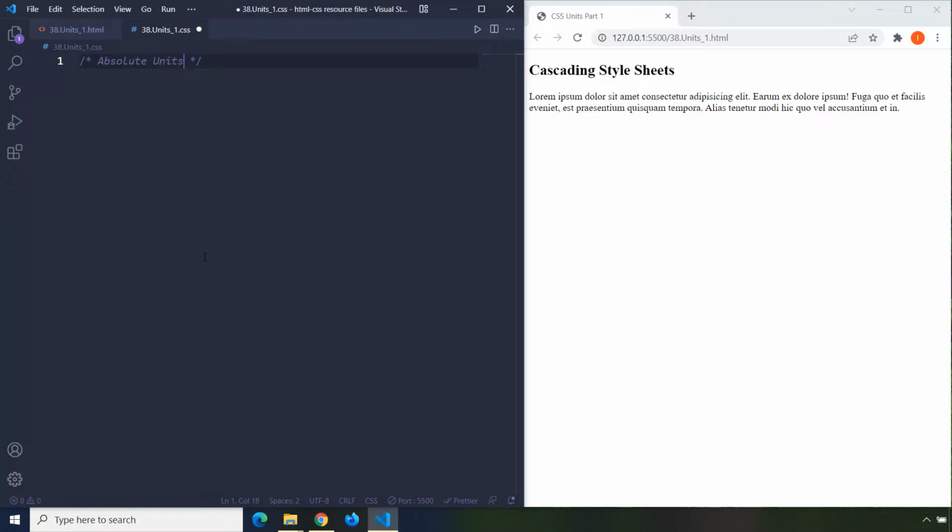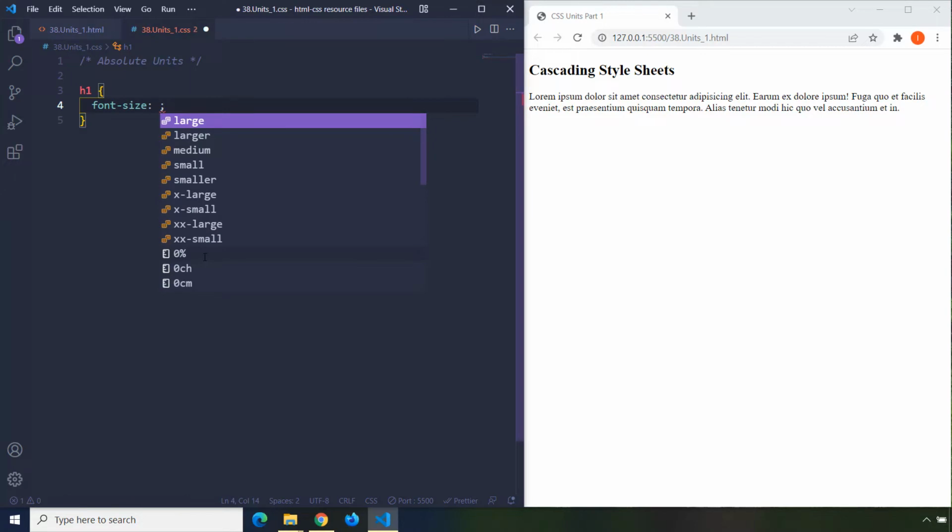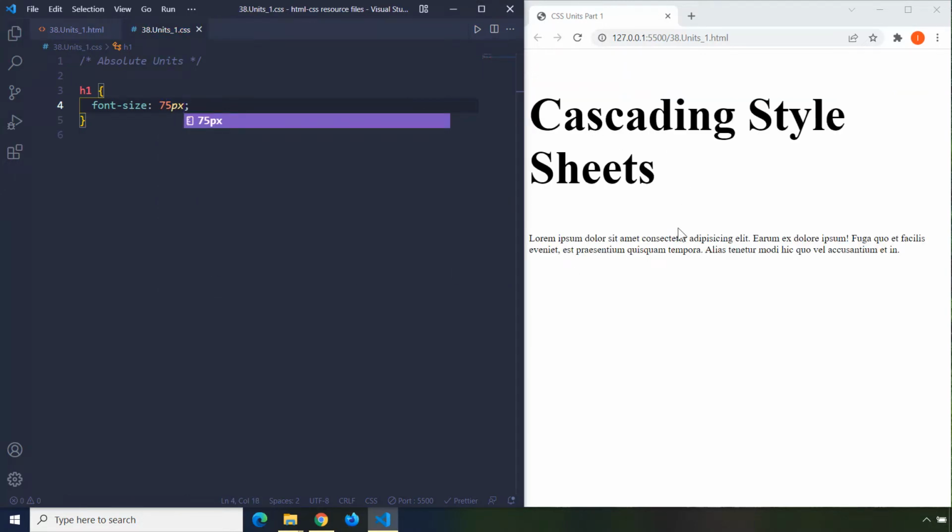Absolute units. These are called absolute units because their value is not relative. It's not flexible. So when you set it to whatever the absolute unit it is that you're using, it's always going to be that. It's not going to change. The prime example of absolute units is pixels. So I'm going to say font size, let's set it to 75 pixels. Let's save that. So now this is 75 pixels.